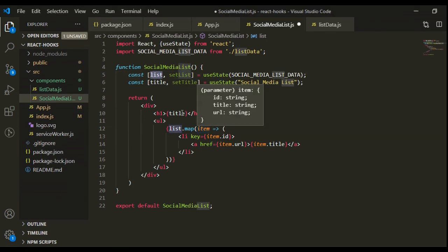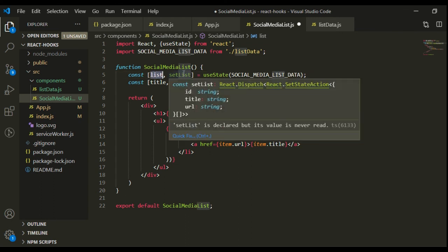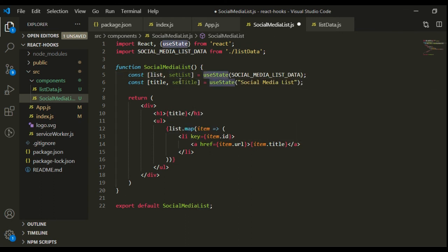So friends, in this video we have learned how we can use the state variable. In the next video we will see how we can update this state by using the setList method, which has been returned by the useState function.